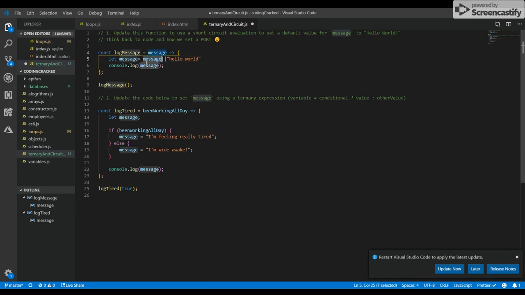So what it does is it first checks for this right here. And it says, is there a message? And if not, then we're going to say it's hello world, right? And so when we go log message, we're not running anything in here. So we call log message. It says that message is going to equal nothing. So that doesn't work. So then we're going to run hello world.